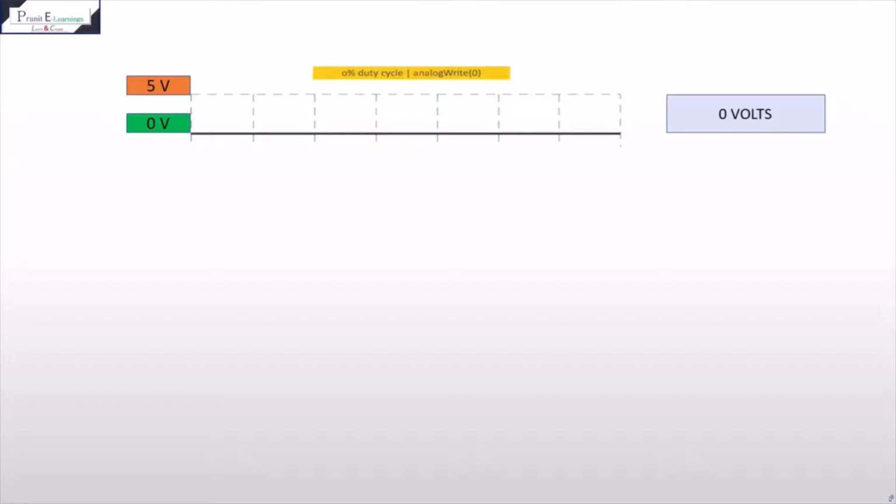So now let's see how we can use the analogWrite function with this PWM technique in Arduino. You can see there are two levels, 0 volt and 5 volt. The thing is very simple. If you want 0 volt at the PWM pin of your Arduino, then you have to give the value in the analogWrite function as 0. So it automatically sets the duty cycle at 0% and you get the output voltage at 0 volts.